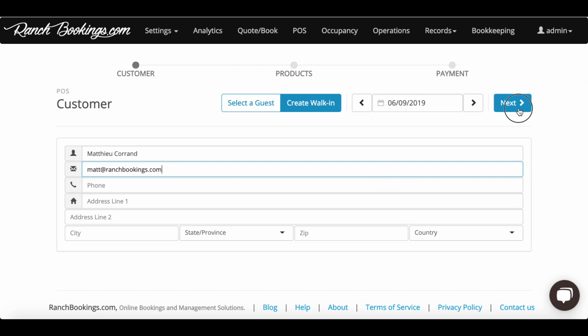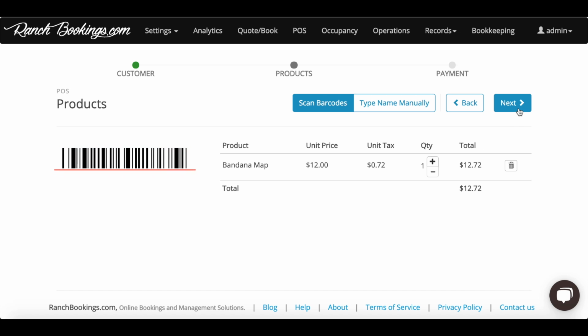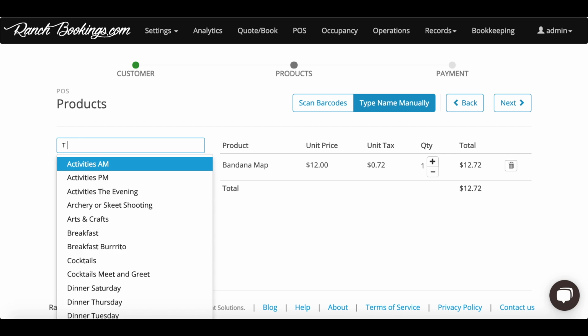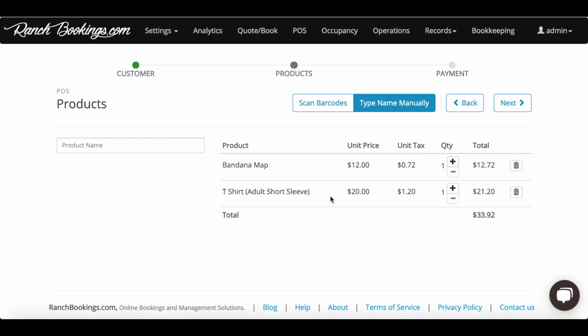Next, we are adding items to this transaction. The big news is that we now have the ability to associate barcodes to the items in our price list. And using a little barcode scanner that I bought on Amazon for $15, I can now scan my items. Now, I'm not forcing you to only use the barcode scanner. We can still type manually, the same way that we did in the customer folio.